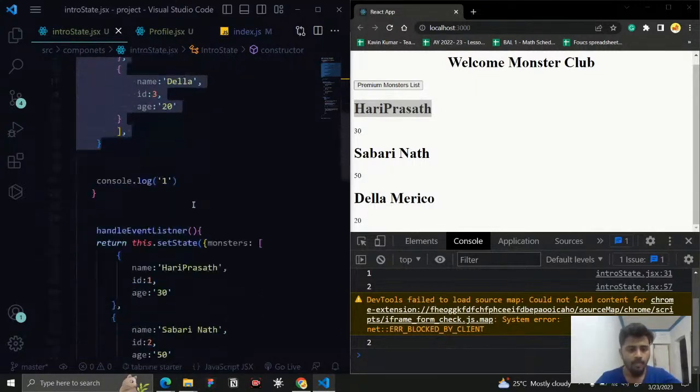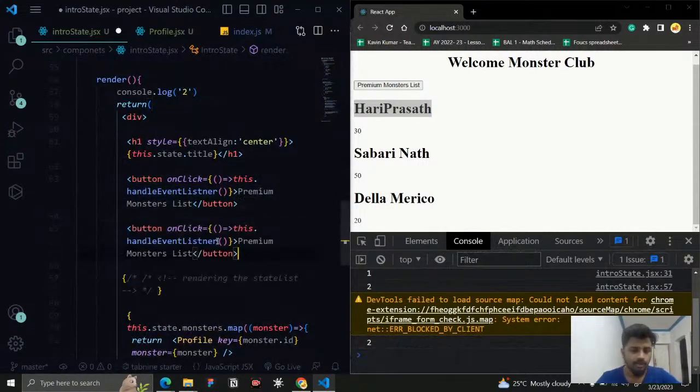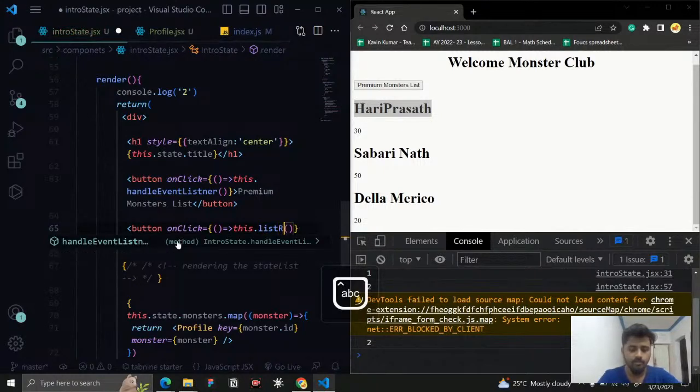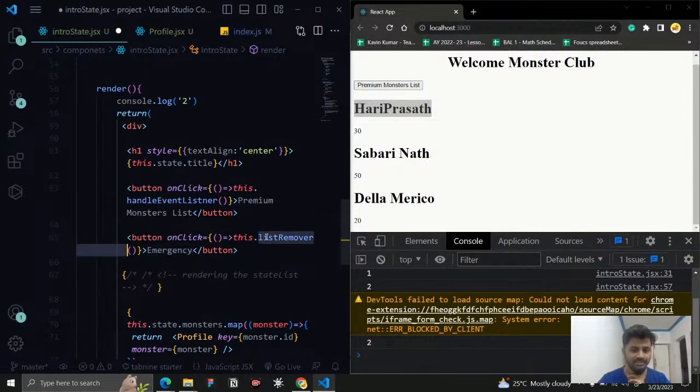So now I'm going to create a button for resetting. Copy this one and paste it. For the event handler, I'm going to say list remover. And here I'm going to say reset. It is like an emergency button. If someone clicks this button, everything needs to disappear. So the VIP list is going to disappear from the club's industry. It's an emergency button, and if someone clicks it, this list remover needs to run.